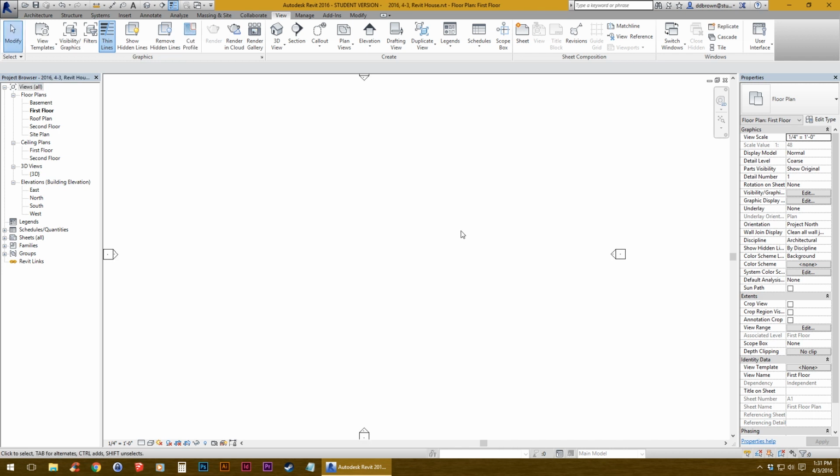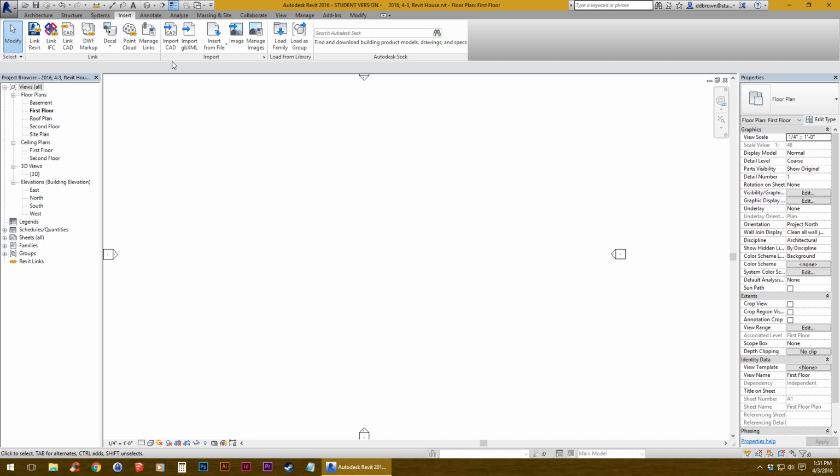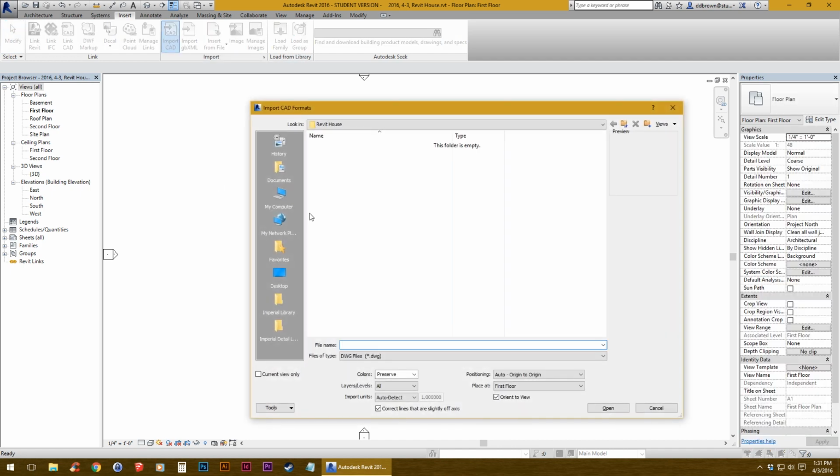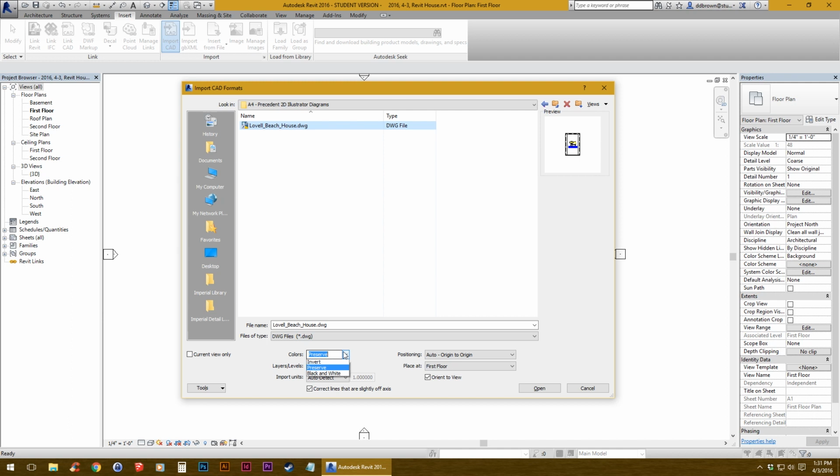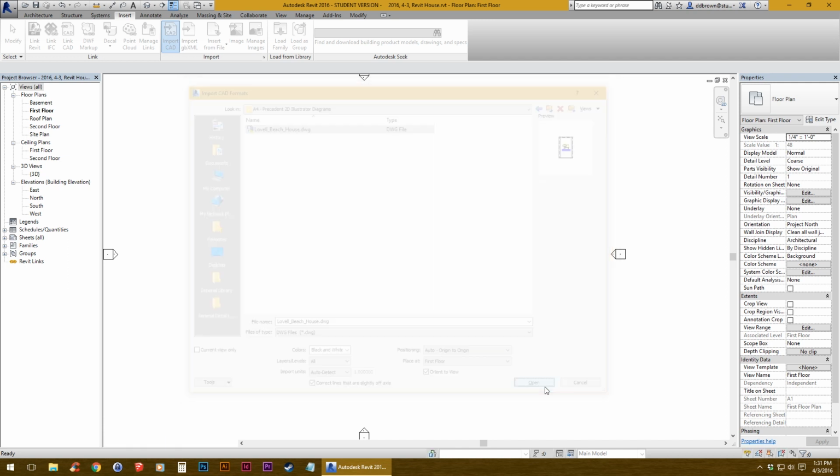So to get our CAD drawings in here, we're going to go up to the Insert tab, and then I'm going to click on Import CAD. So I'm going to go find my file. So once you have your file selected, down here in the Colors panel, you can either preserve the colors or switch to black and white. I'm just going to switch to black and white because I don't need the colors for this assignment. Position, we're going to leave origin to origin, and then place at, I want to place it at our first floor. Click Open.